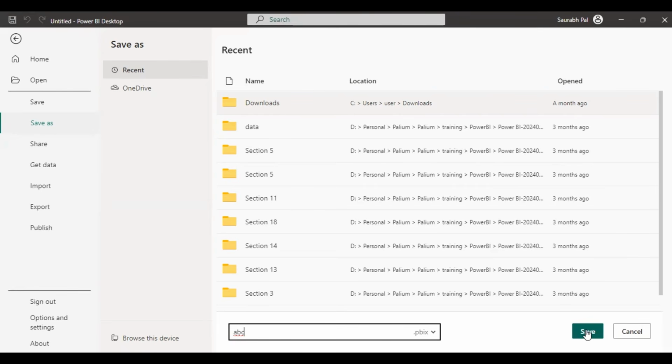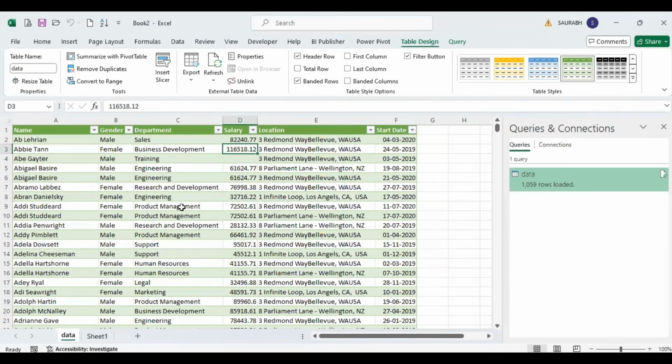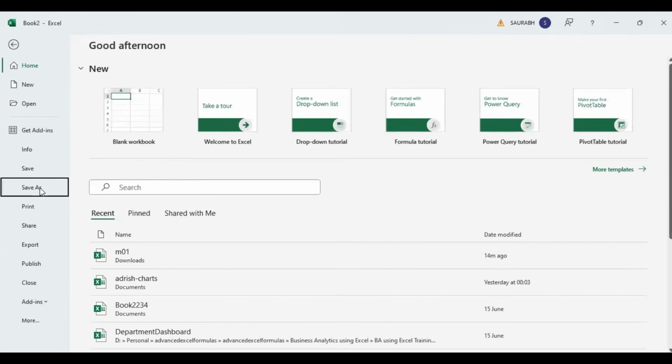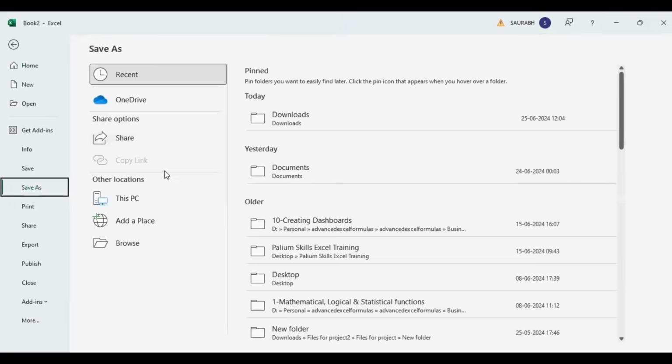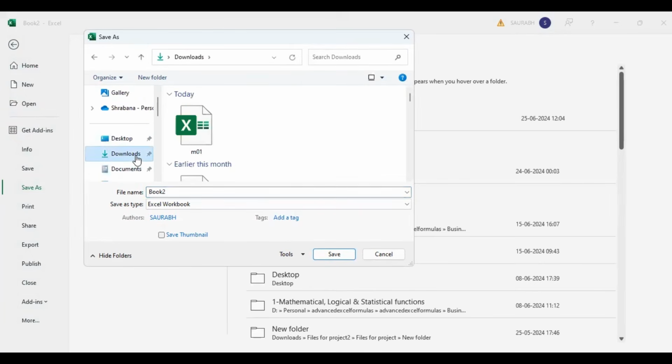If you want to do the changes in that original file, then you have to overwrite that file. So in Excel, suppose after doing the data clean, you get it in this format, then you have to do File, Save as, Browse, and then Download, and then you can save it on top of this.